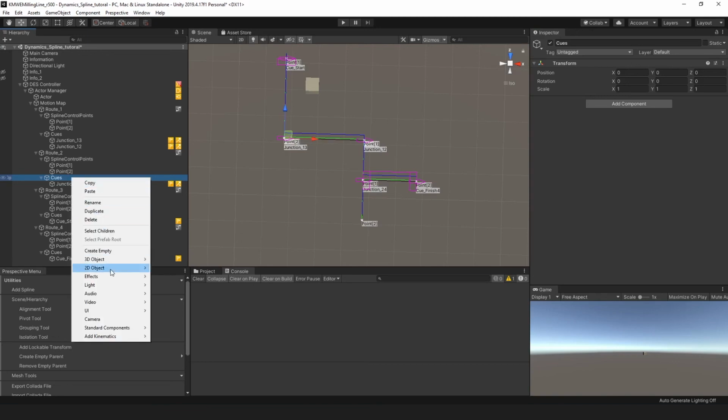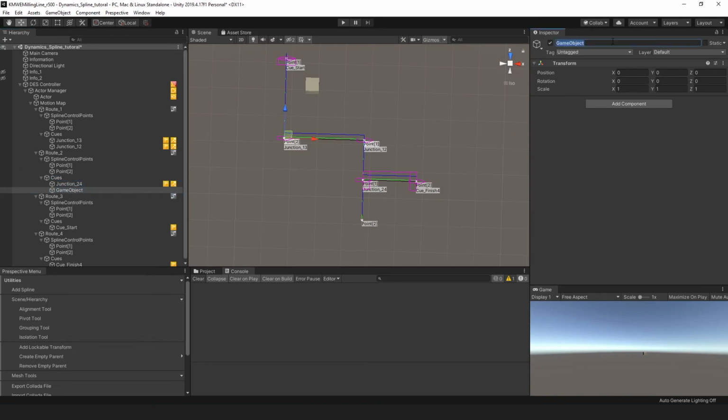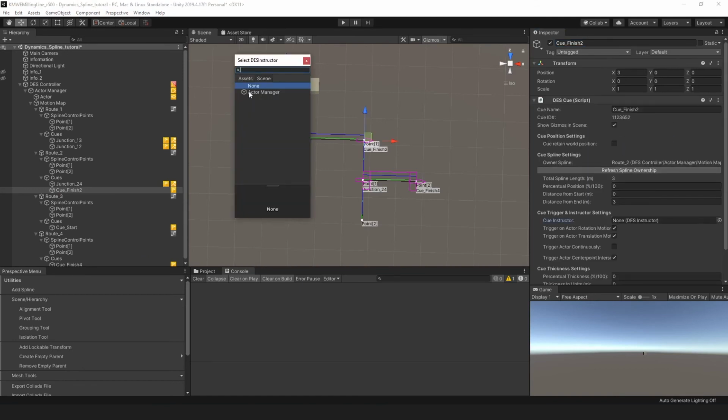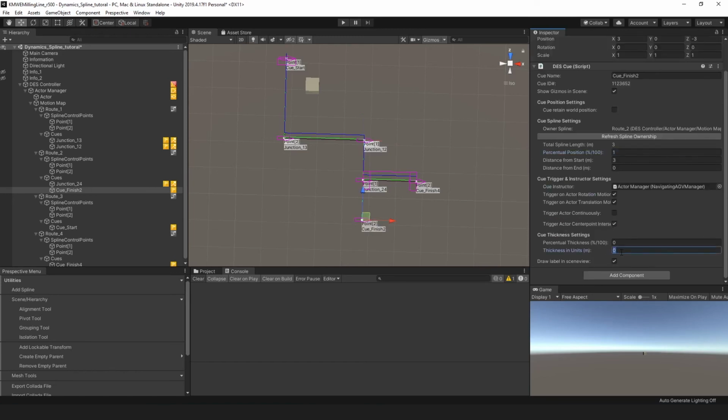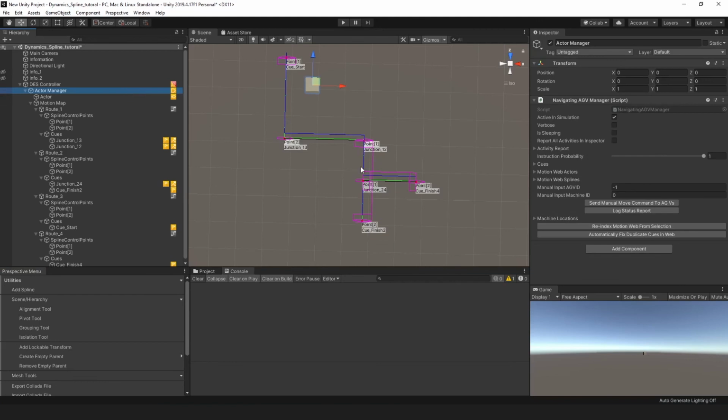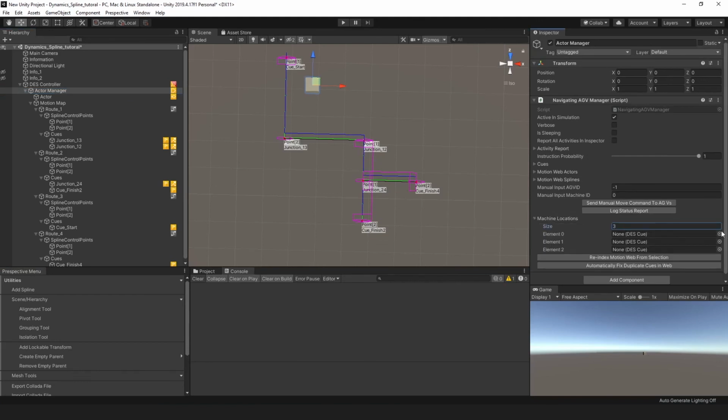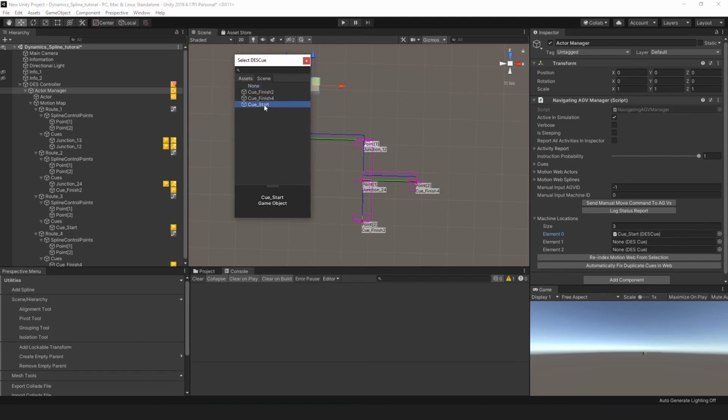We're going to do it again for the queues in route 2, queue finish 2. Add a desk queue, assign to the actor manager. This time we also want it to be at the totally of the end. And we give the thickness of 0.25. So the next thing we're going to do is assign locations within the actor manager. We're going to put it on size 3 and assign a start and both of the finish locations.